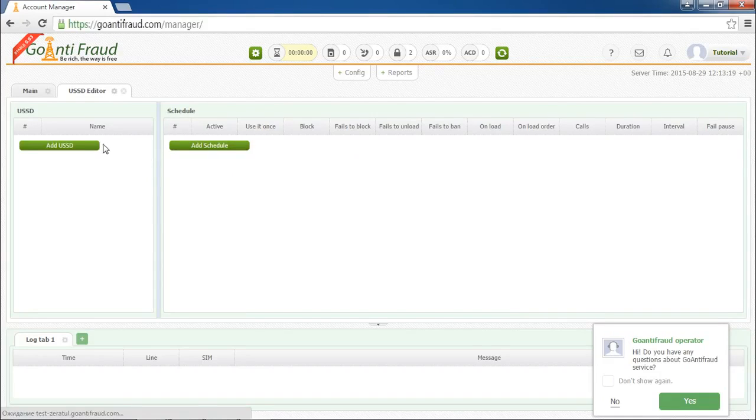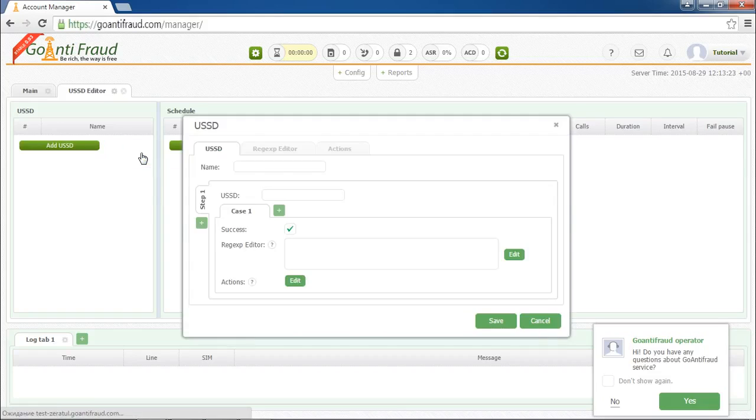Firstly, press the config button and then choose USSD editor. In the pair window, click the right mouse button and select Add. First you need to give the name of your USSD request. Then enter the USSD according to the rules of your mobile operator.